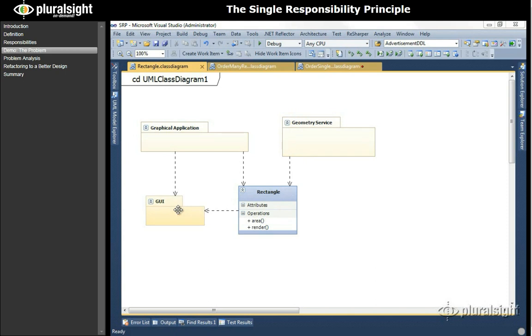Now you can see from these responsibilities that Rectangle is now being used by GeometryService, and GeometryService will therefore have a dependency on this graphical user interface. If the graphical user interface changes, that will require Rectangle to be recompiled and ultimately GeometryService to be recompiled, despite the fact that it has no knowledge of or any concerns about graphical user interfaces or rendering.